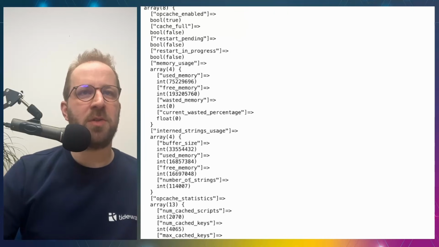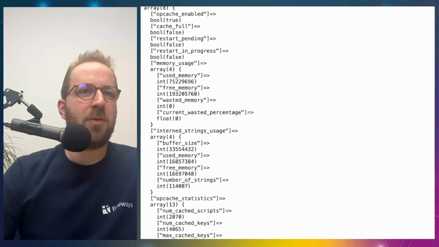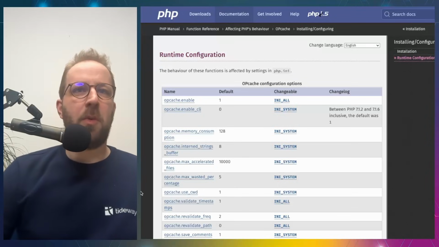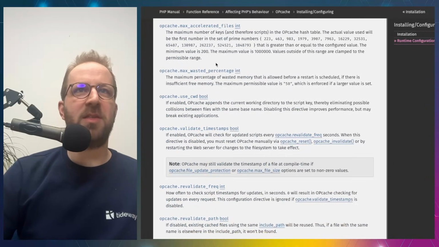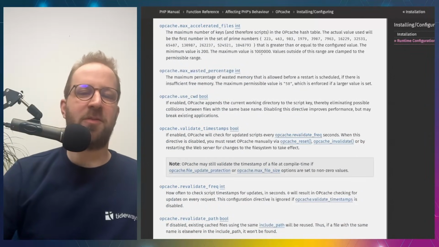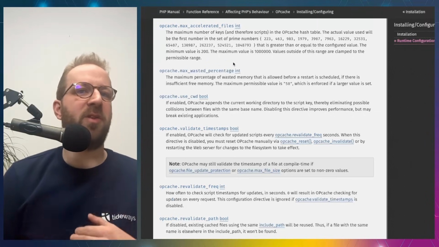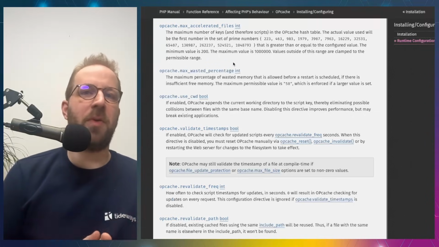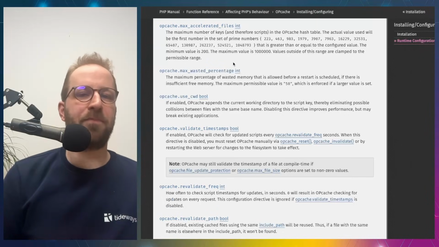again here is a number higher than 0. So you see we have like 114,000 of strings interned, and we still have a lot of free memory available. The third variable we want to look at is OPcache max accelerated files. This one defaults to 10,000 files. And here again, for modern frameworks like Symfony, Laravel, Magento, Shopware, this number is most likely too small.